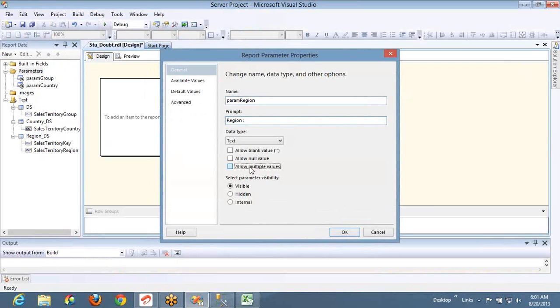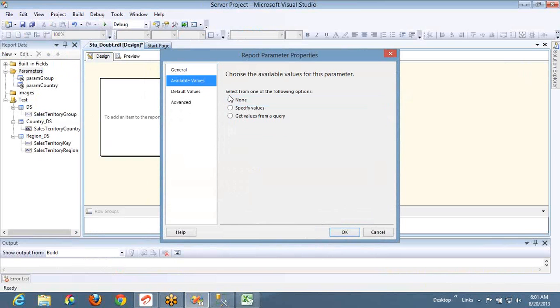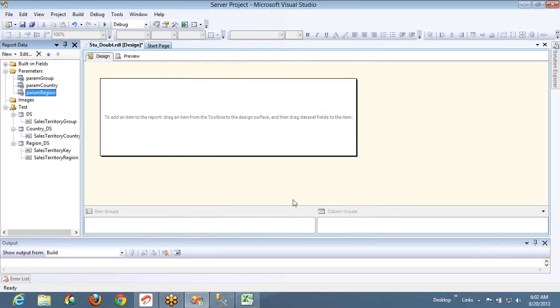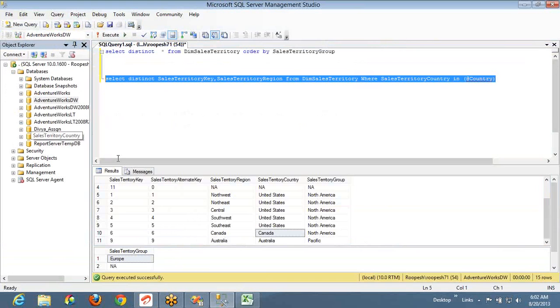Let me set it as multi-value. Available values should be from the data set we have created. The value field you can set to key, or else you can leave it as the label field. When you use this label field, if you have it in the next data set or the main data set where you are going to filter, then you can use the label field itself.